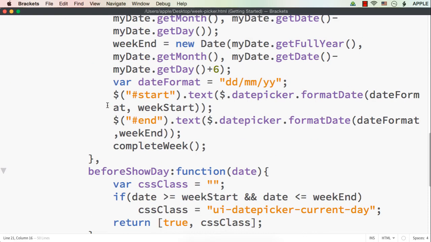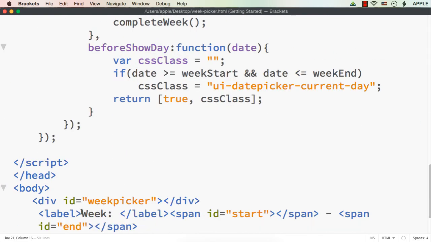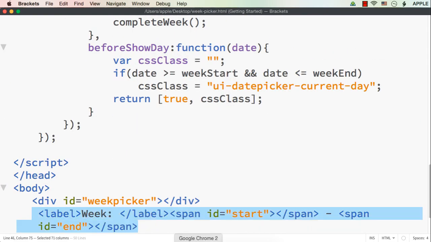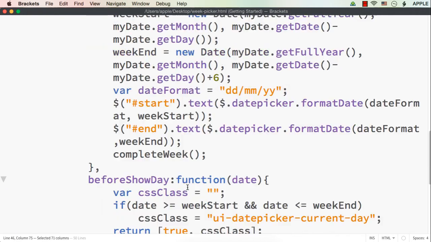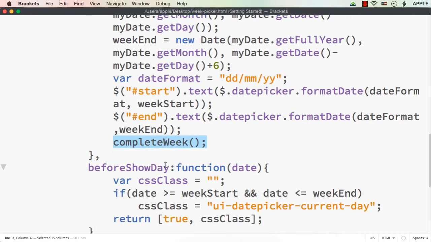Here what we have done is that first we have displayed it as simple text as we are seeing here: start date, then a hyphen, then the end date. Next we need to display all the items in green color, that is the color of the selected element itself. So for that we have written a function, that's fine. Before show day, which means this will be executed each time a date is getting displayed.